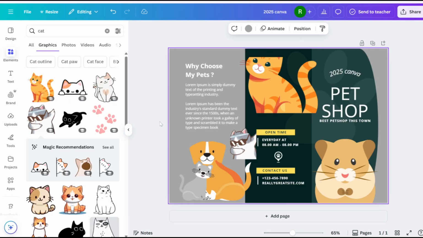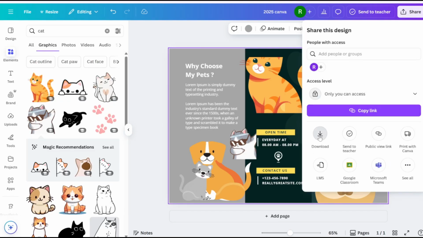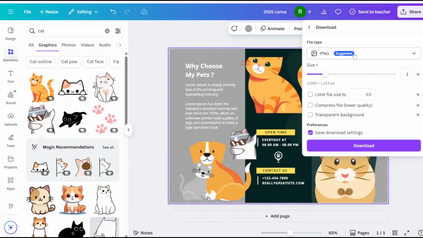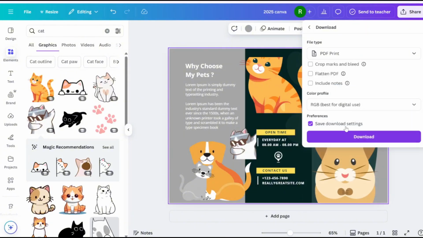Once satisfied, click Share, select Download, and choose your preferred file format to save your brochure. That's it! You've just created a professional brochure in Canva.